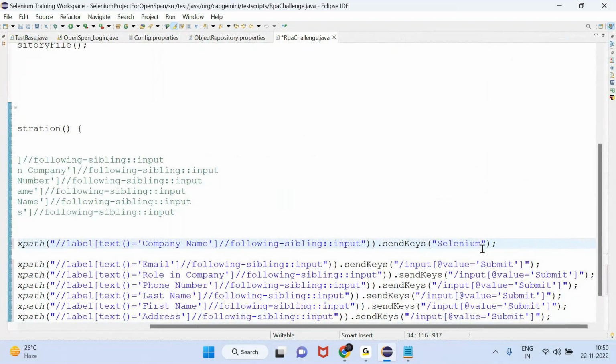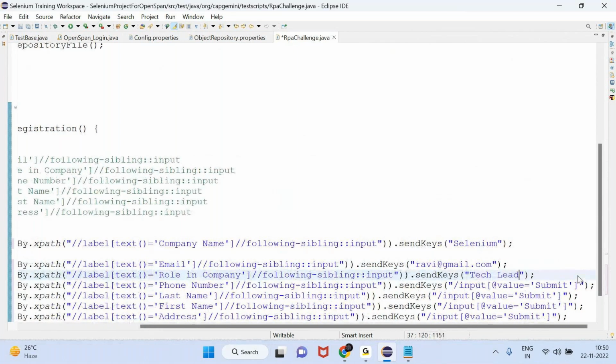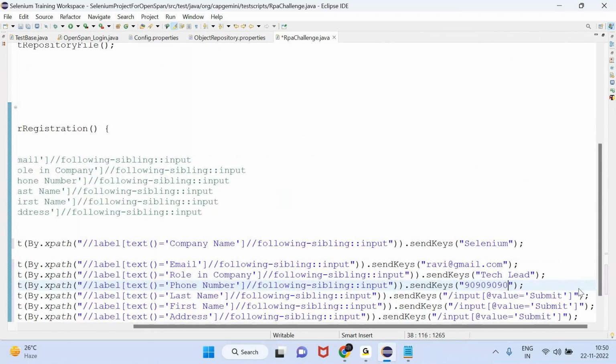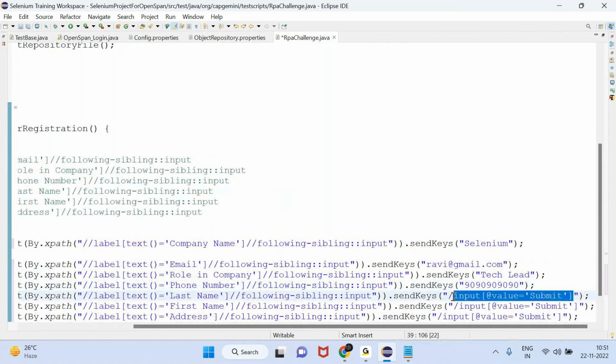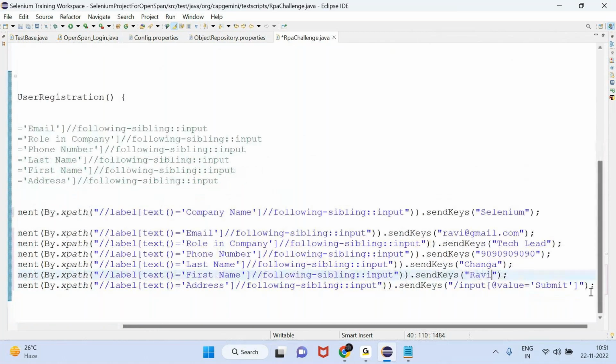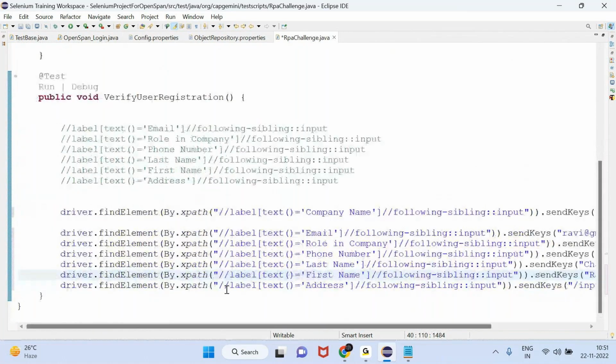And email, ravi@gmail.com. Role in company, lead, and phone number. Last name, first name. Now try to execute and see whether it is working or not. I'm going to delete this.